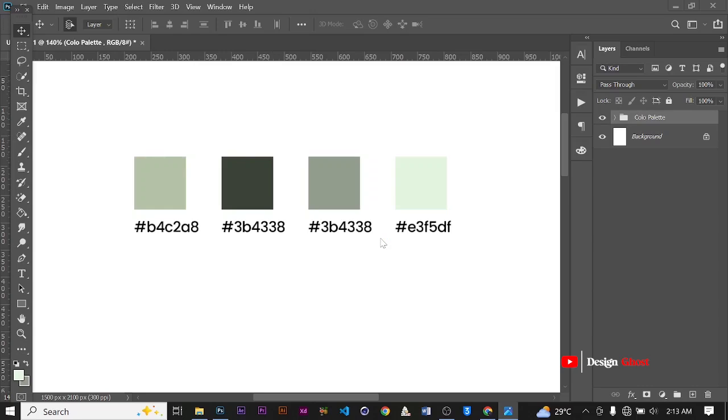So we begin with Photoshop, and these are the color palettes that we are going to use for this particular tutorial. You can follow along, you can pause the video and take these color palettes, you can take the hex code, you can pick them and then follow along if you want to follow step by step.